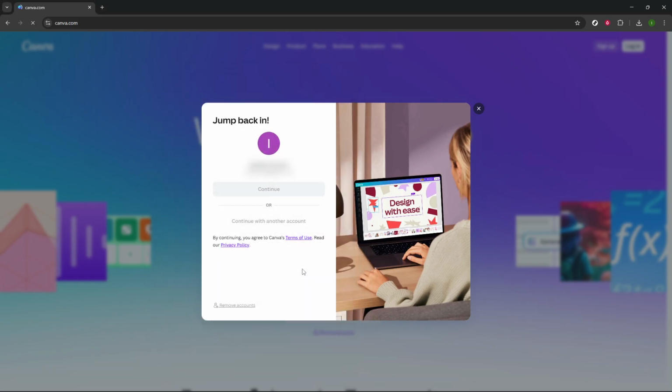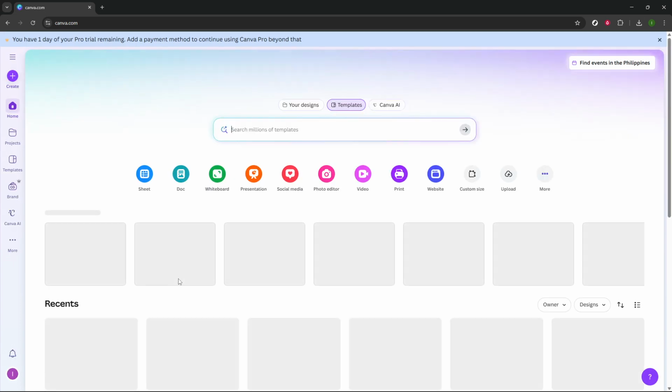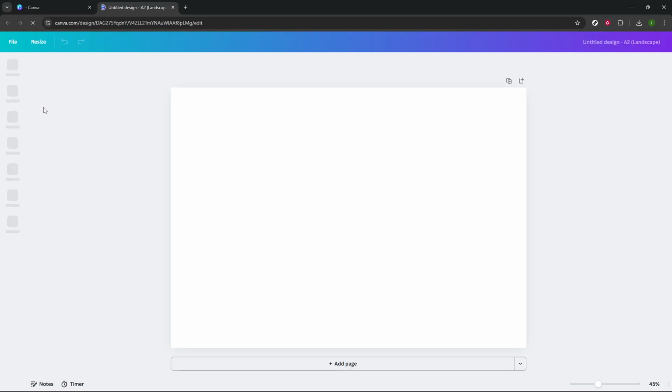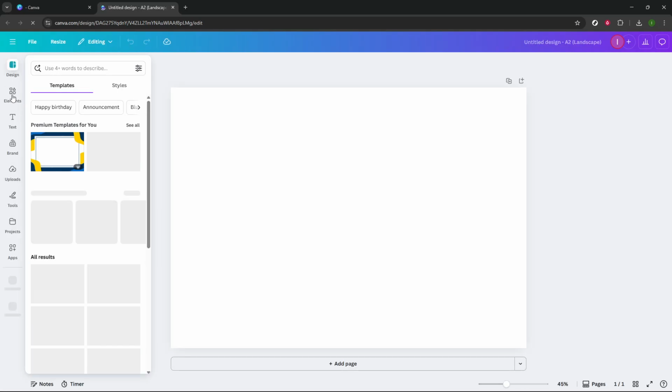Once logged in, locate the project you'd like to work on. Simply click to open it. Now we're ready to start adding some curves. Click on the Elements tab located on the left-hand side toolbar. In the search bar that appears, type Curved Frame.